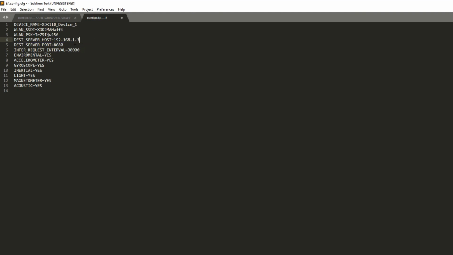We won't change the port number, and then you'll find the interval in which packages of data are going to be sent. This is in milliseconds. Below you can see the available sensors.